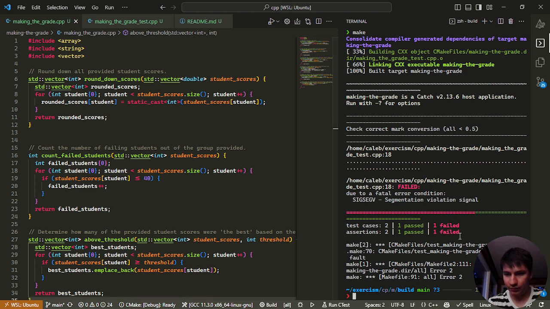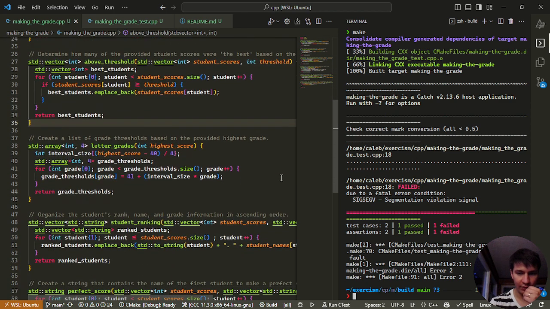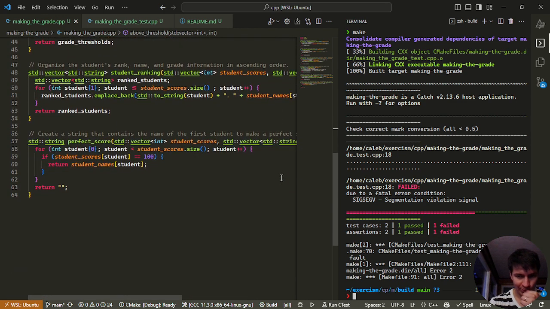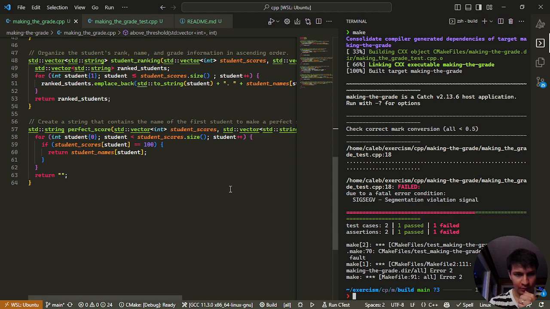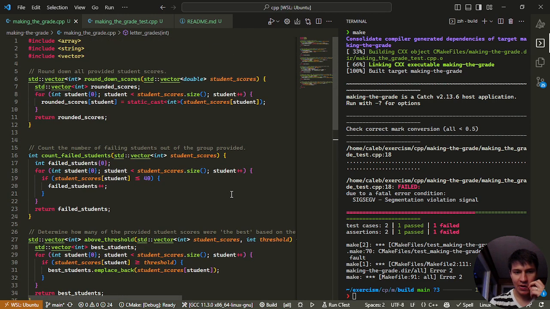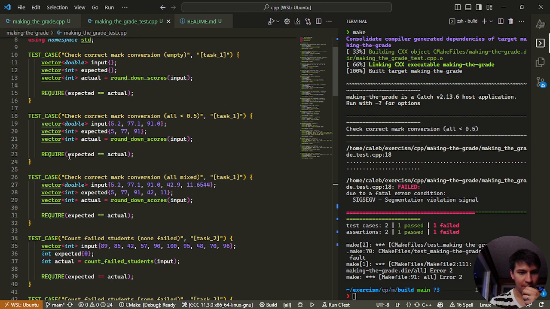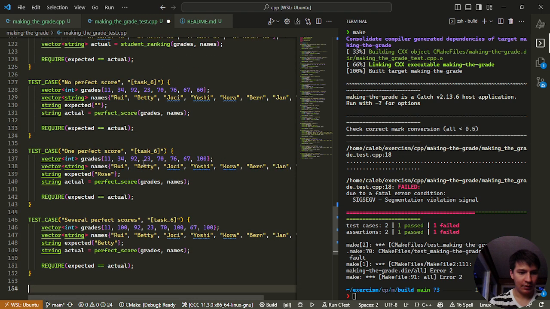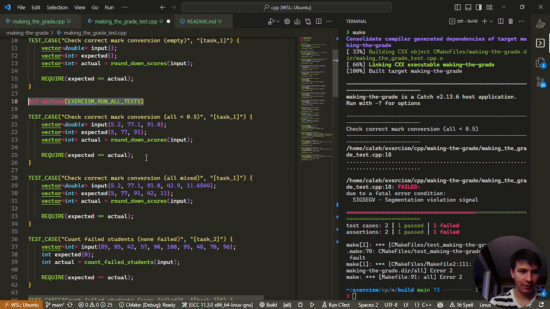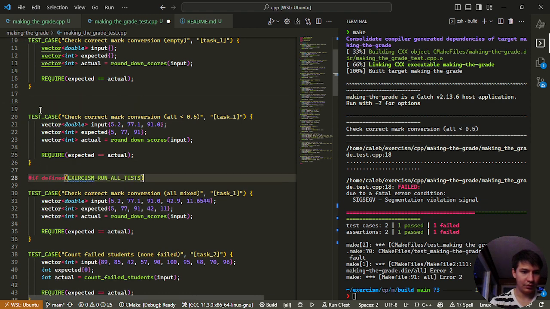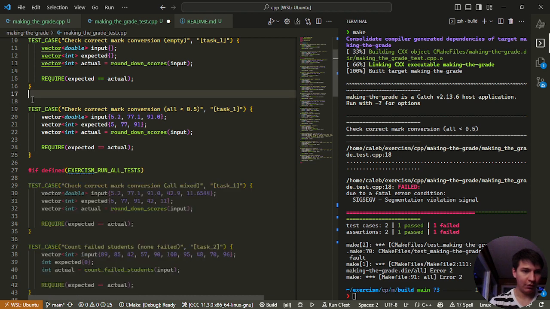Segmentation violation signal. That's not good. Check correct mark conversion, all less than 5, 0.5. Wow, okay. So, clearly did something bad here. I got a seg fault. Maybe we'll actually do this test by test now. So let's move this down to this guy. I think it was already having a seg fault at this point.